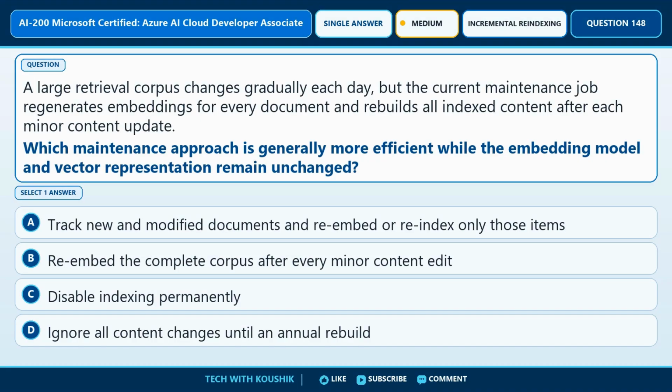Review the scenario. A large retrieval corpus changes gradually each day, but the current maintenance job regenerates embeddings for every document and rebuilds all indexed content after each minor content update. Which maintenance approach is generally more efficient while the embedding model and vector representation remain unchanged?